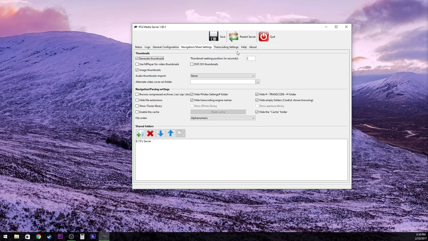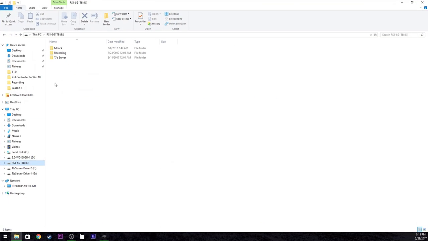Now we're going to the navigation and sharing section, or navigation and share settings. You go down here. This is where you add your folders, the ones you wish to share. Right now I have TJ's server on drive E set up. And you also want to make sure that that folder is also set up to be shared. So let's do that. If we go over here, I've got my TJ's server. That's the folder that is currently being shared.